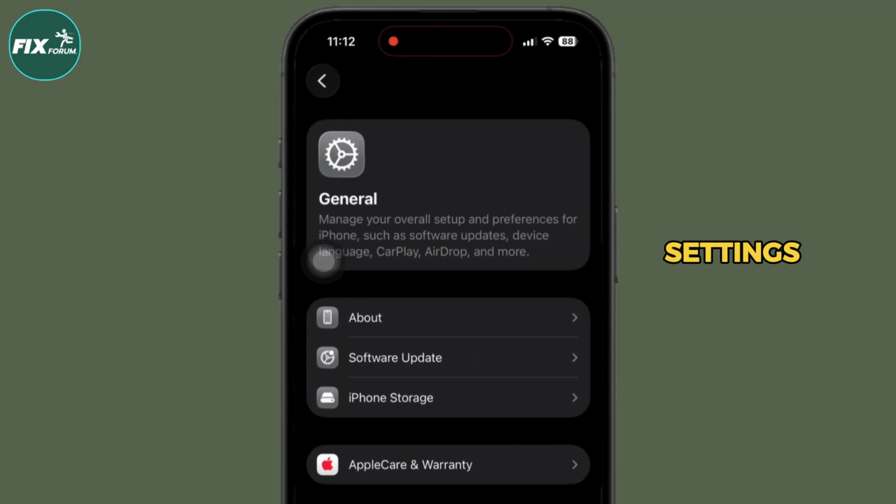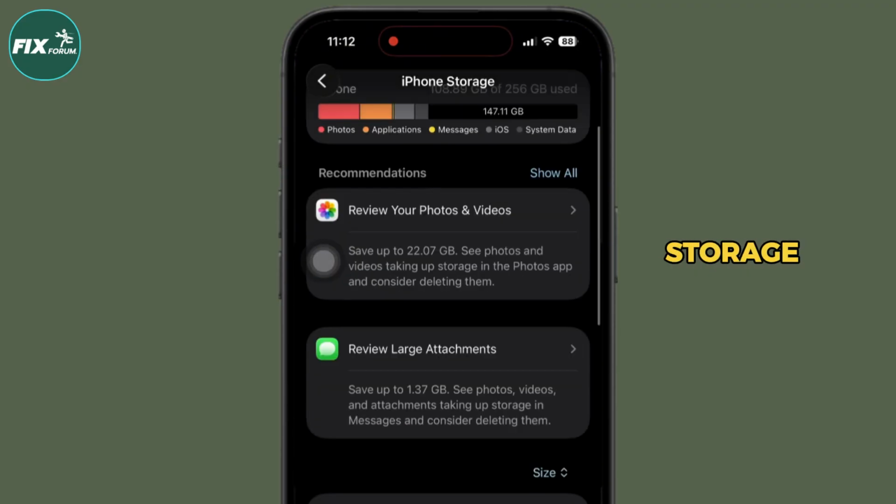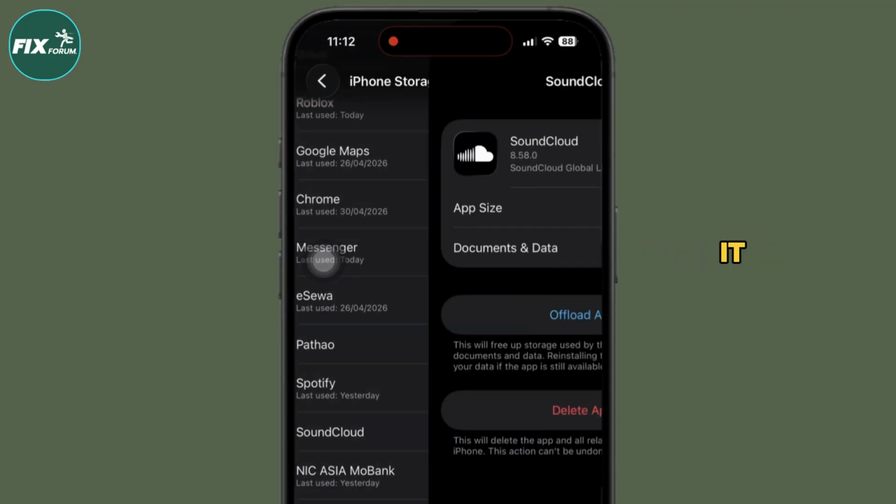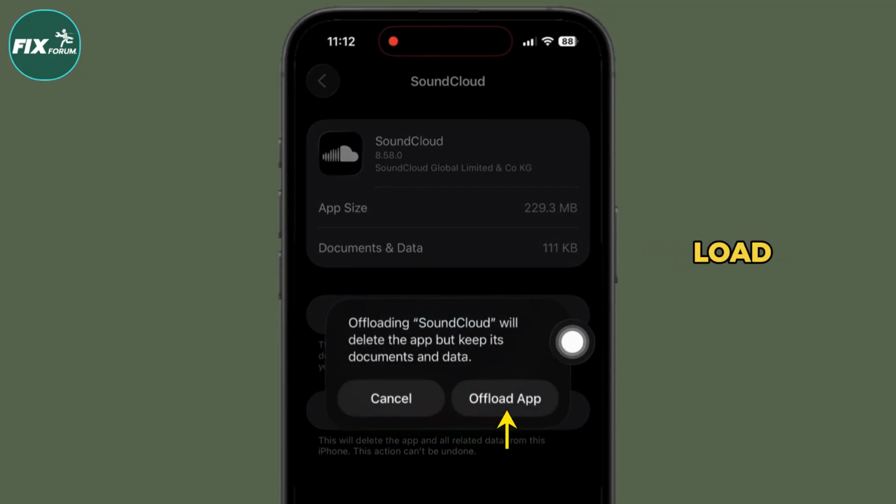For that, go to Settings, General, iPhone Storage, find the app SoundCloud and launch it. Click on Offload app. Click on Offload app again to confirm it. Then click on Reinstall app. With this, your problem might be fixed.